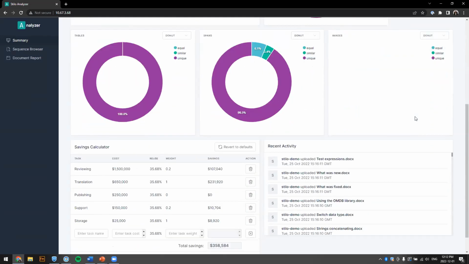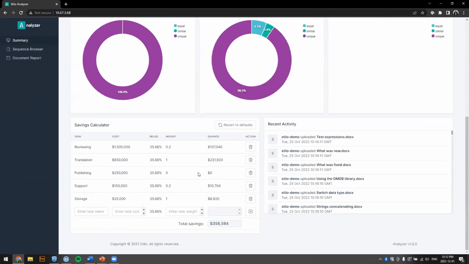And then if we go to the very bottom of this page, we have our savings calculator. Our savings calculator is a very important part of our product here. It is a dynamic table that the user can edit all of these entries to make sure that it reflects their own benefits properly.